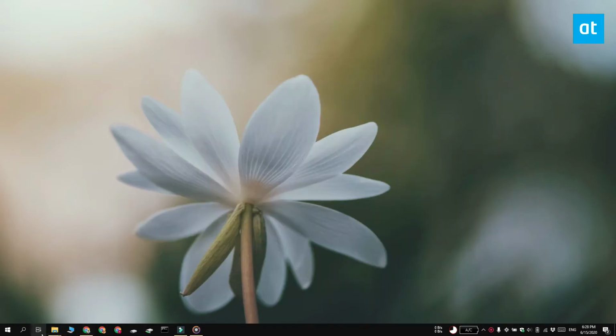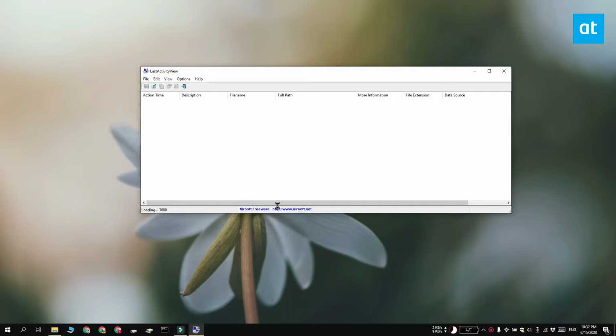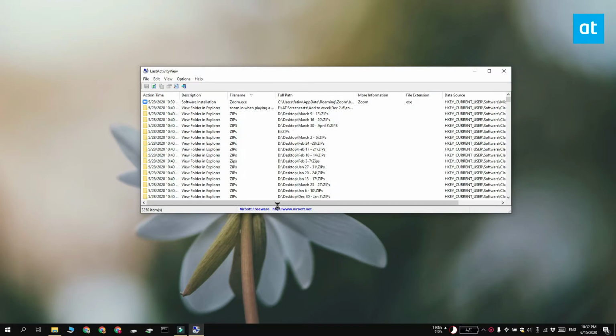Go ahead and download and run the app, and the apps are going to be listed by the action time, and this is going to make it pretty hard for you to find the app that you want to view the last active time for.